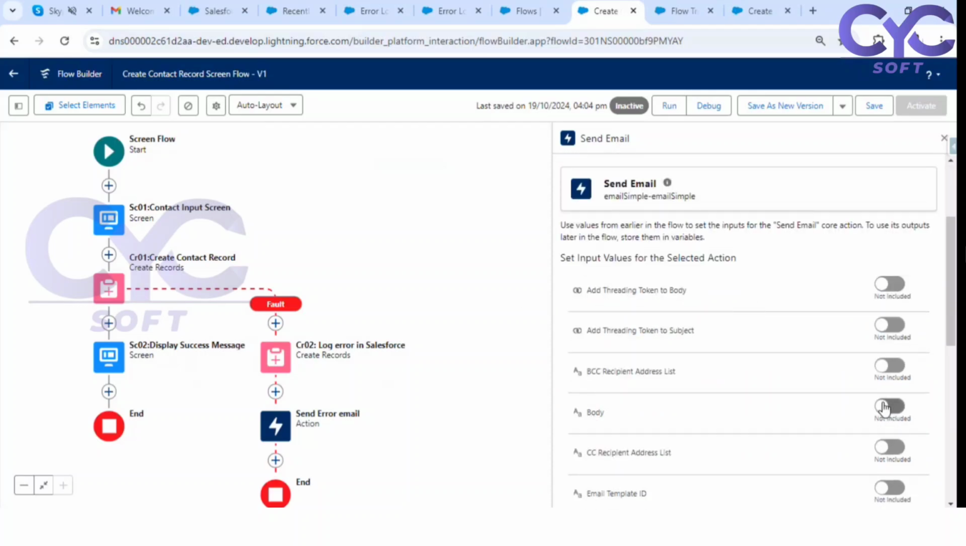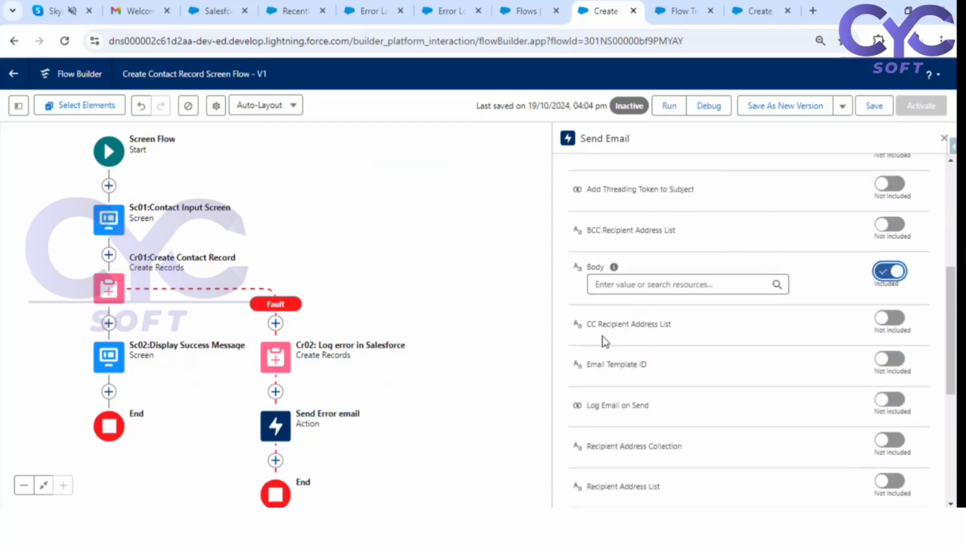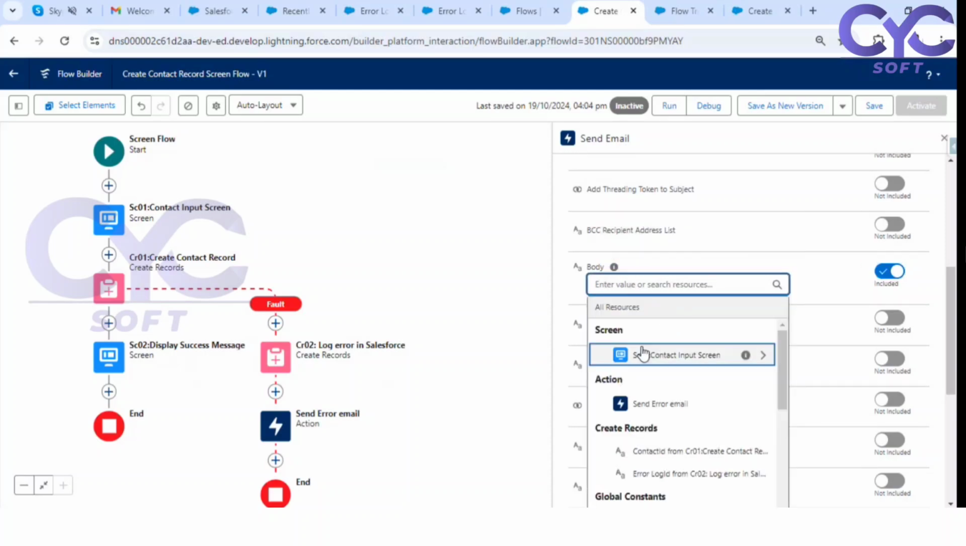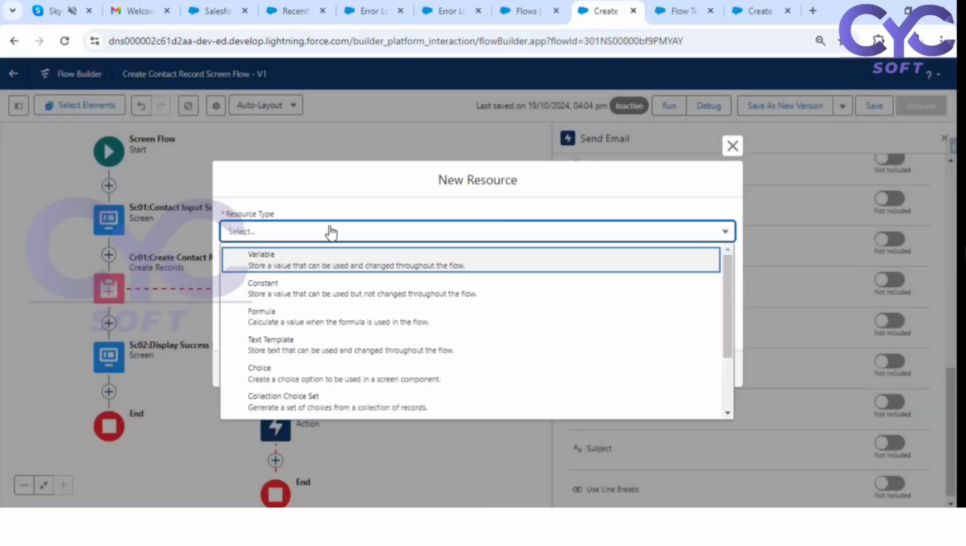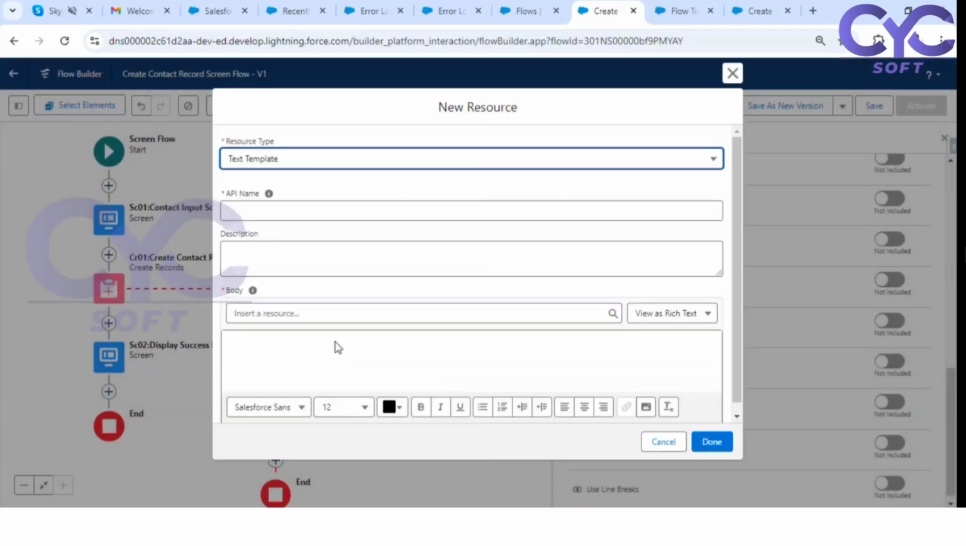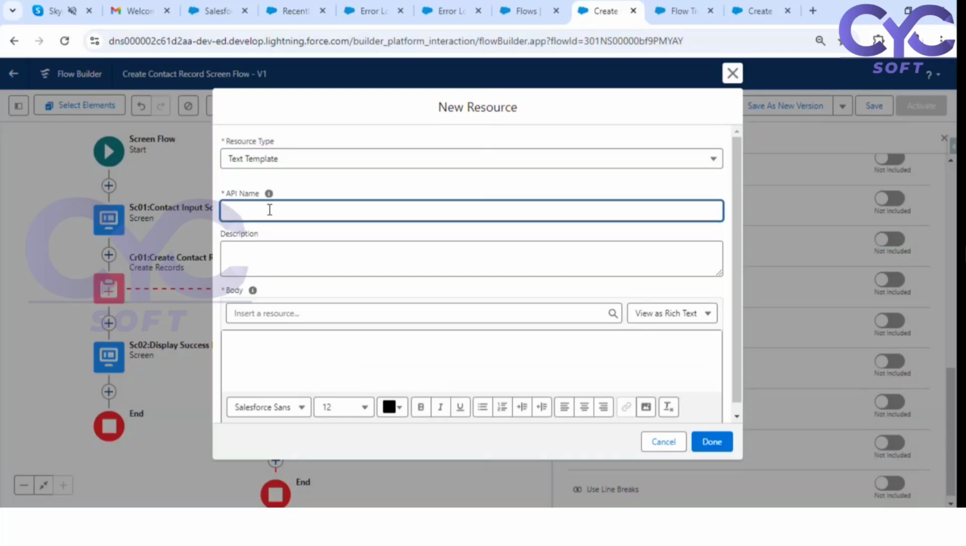See here under the body of the object. Right now, under this body, what is the resource here? I need to add a new resource. I'm not hard coding, just creating a new resource as a text template. Just click on this new resource and use the text template from here. What is the API name? Error email body.